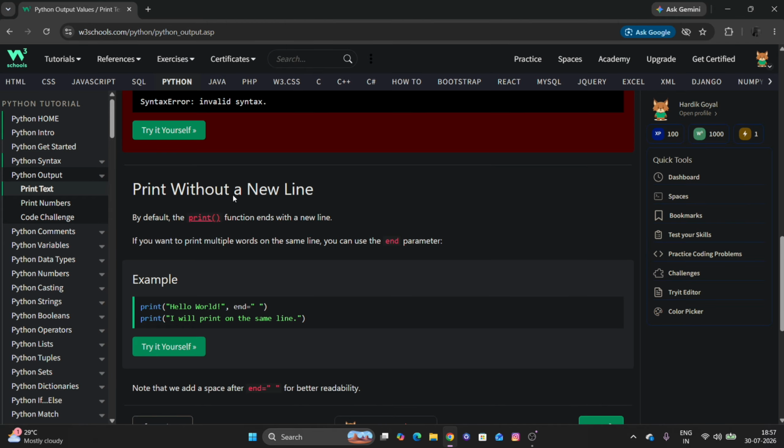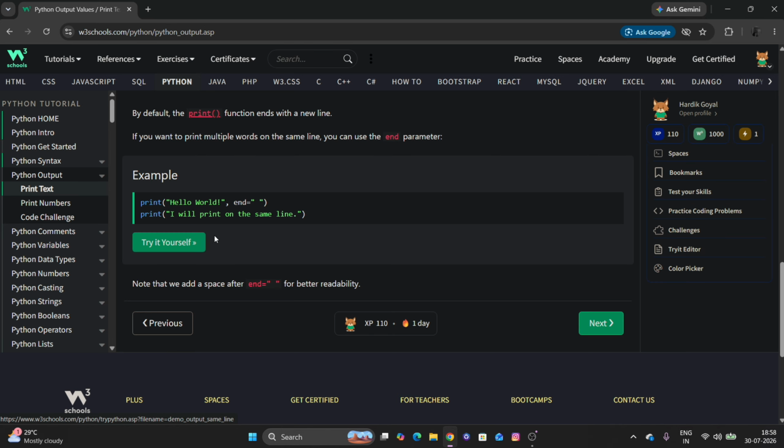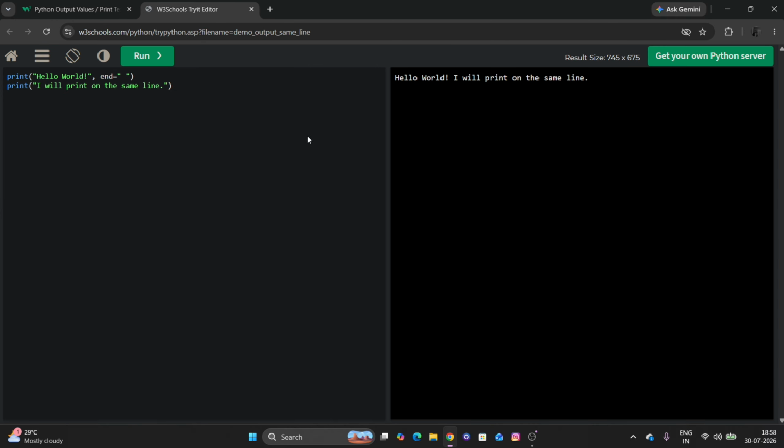Let's move ahead. Print without a new line. By default, the print function ends with the new line. If you want to print multiple words on the same line, you can use the end parameter. So let's type. So now it's printing.